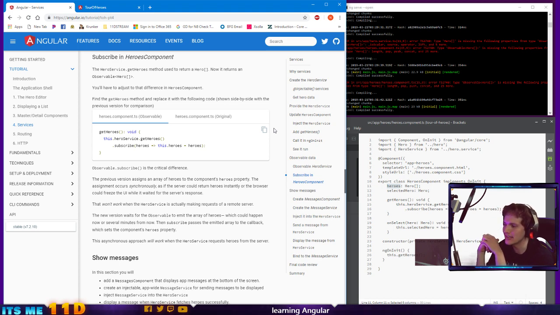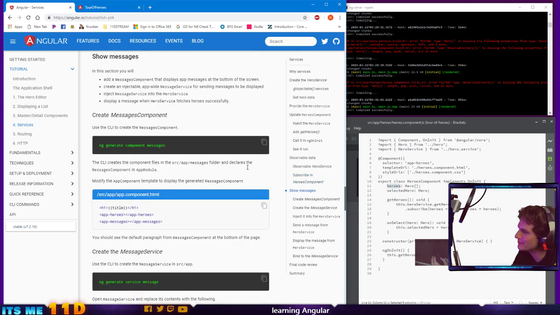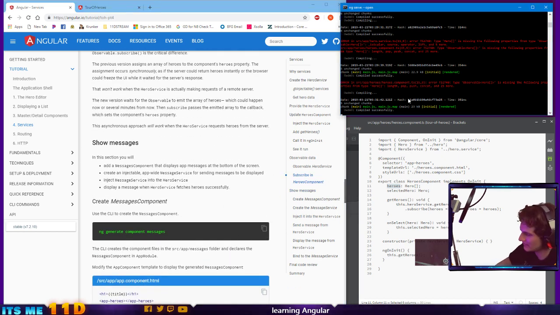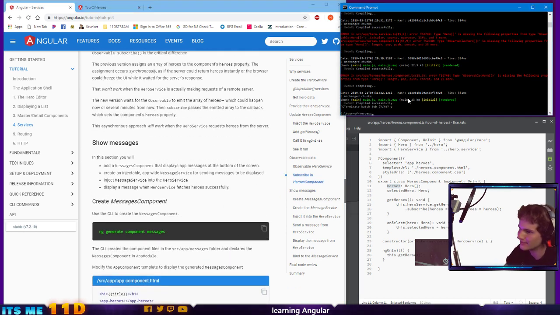This new version waits for the observable to emit the array of heroes, which could happen now or several minutes from now. And then the subscribe method passes that emitted array to the callback, which is then setting the info we get back to the heroes component's heroes property. Oh man, this is really fun stuff. Alright, I'm really enjoying this, by the way.